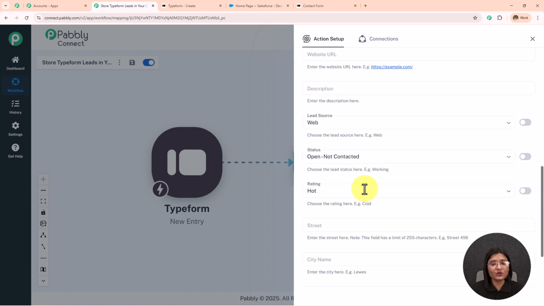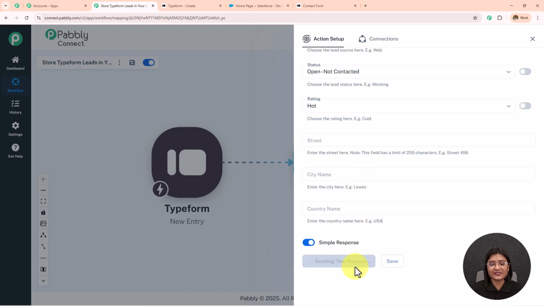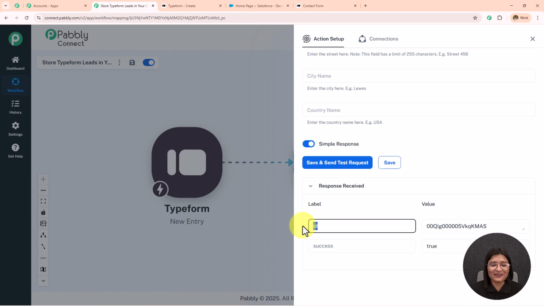Now after entering all these details, I'm simply going to execute this workflow, click on save and send test request, and here I have received the response. I have received the ID of this lead.